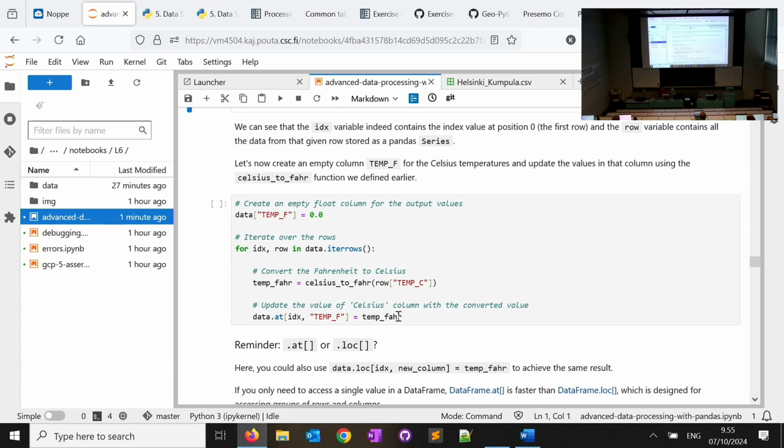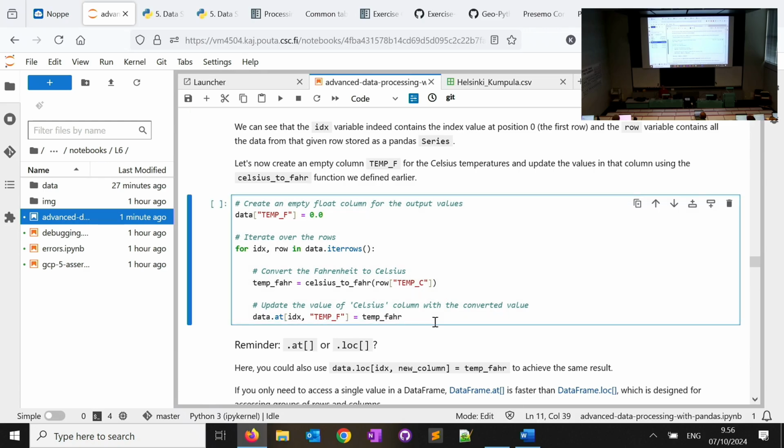And then I'm using this temp_Fahrenheit to populate the column. I'm assigning it to temp_F. So I'm accessing my data at the index value, this is the index value we read, and assigning the temperature, which is the value we calculate. Does this make sense or is it confusing?